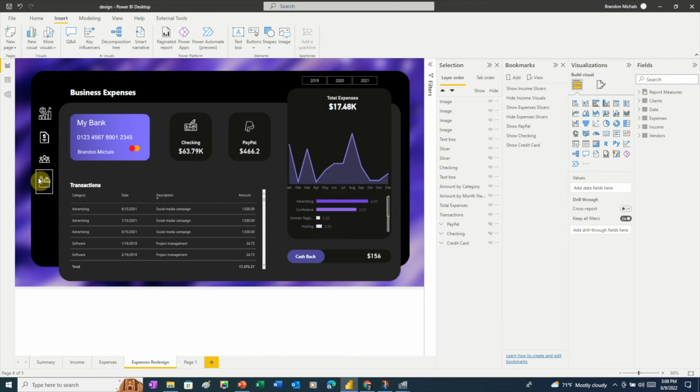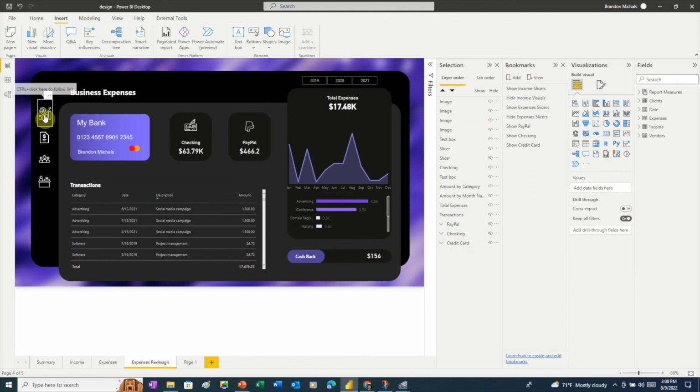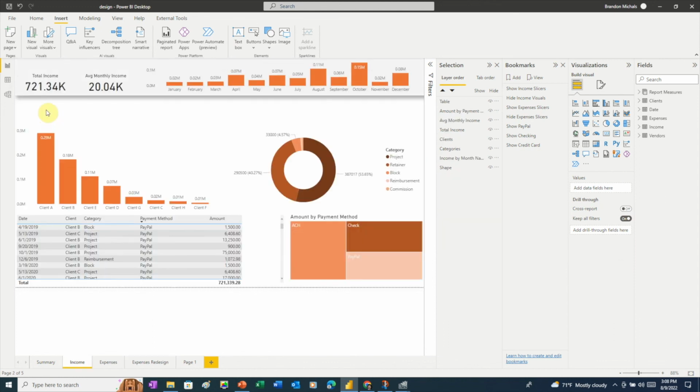To add the navigation function, I'll click on the income icon, then in the format pane, I'll turn on the action and expand action. In the type dropdown, I'll click page navigation, and in the destination dropdown, I'll choose the income report page. Now, when I control-click the income icon, it takes me to the income report, which I haven't upgraded to the new design yet. I also need to finish the attribution page.